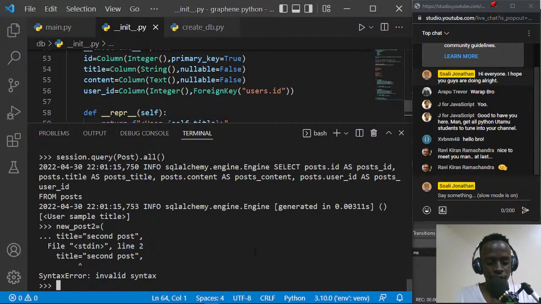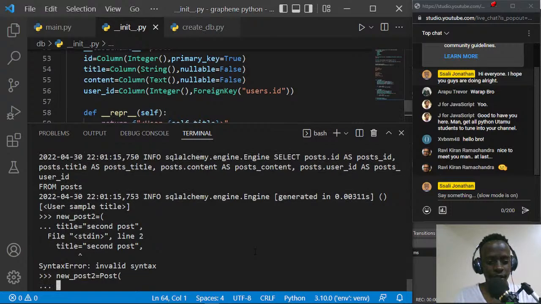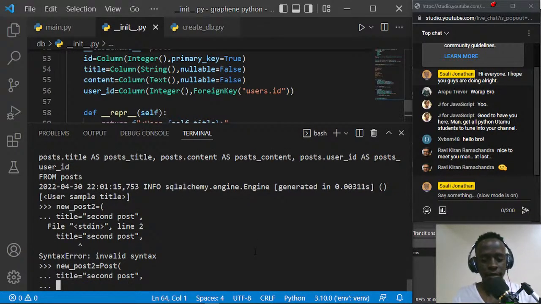And what I'm going to do is to actually create a new post. So I'll say new post 2, and this new post is actually going to be a post. So when you have this as a post, it will have a title, and this title is going to be second post. And once we have this, now I'm going to go ahead and create the content. So our content in this case is going to be, this is the second post, or something like that, something that is simple. So I'll just say this is the second post.